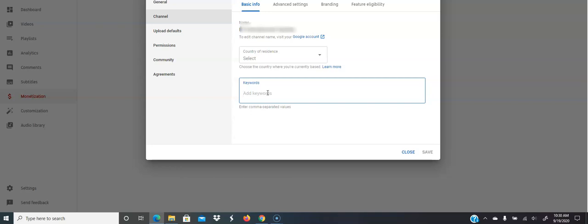Now, the best way to find this information out is to find creators that have channels that are doing well and that have the same audience as you would like. What you want to do is see what their keywords are and use theirs. I mean, it's the easiest way to do it. There's a couple reasons why, but that's what this section is all about.